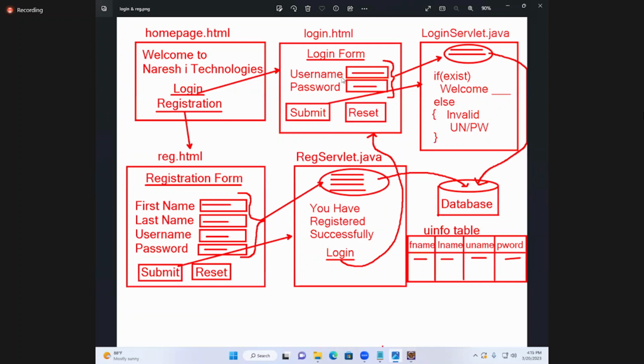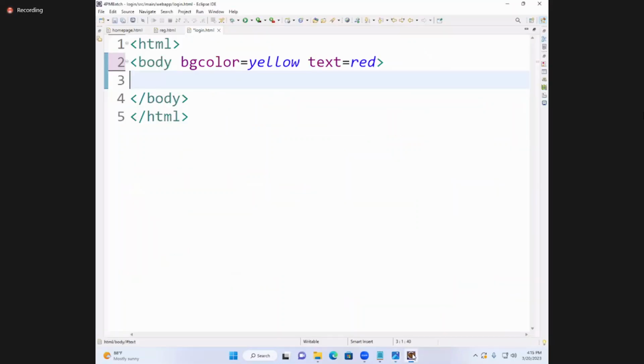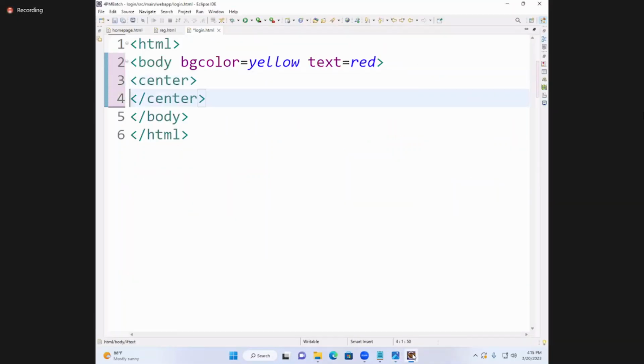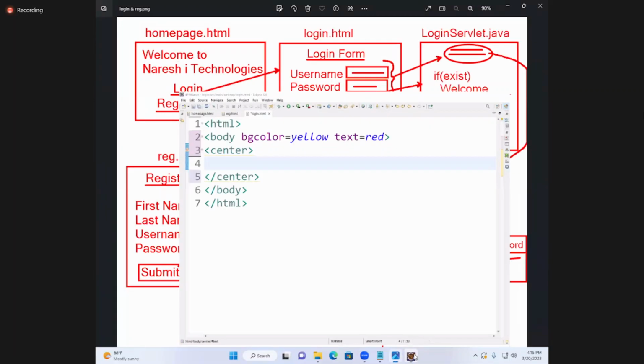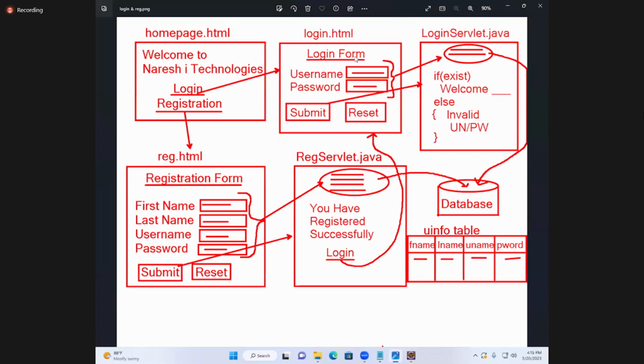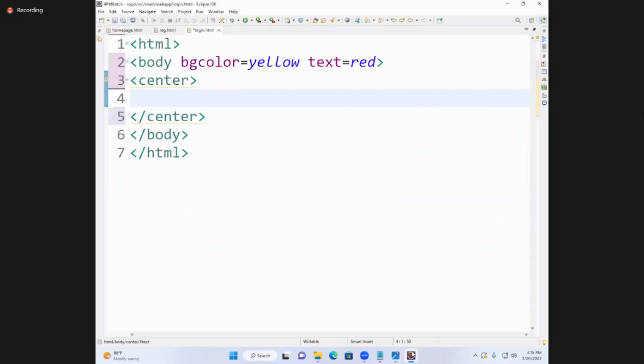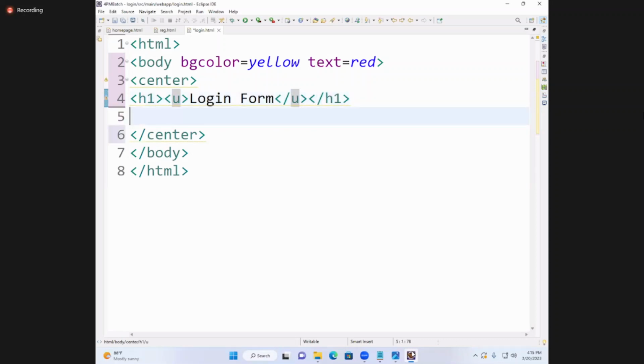Now this is our task. I want this total content centered. You can write the center tag; the center alignment attribute is also possible. After this, a login form heading, level 1 heading with underline is required. Then what tags do we write? H1 and U: login form, level 1 heading, underlined text.